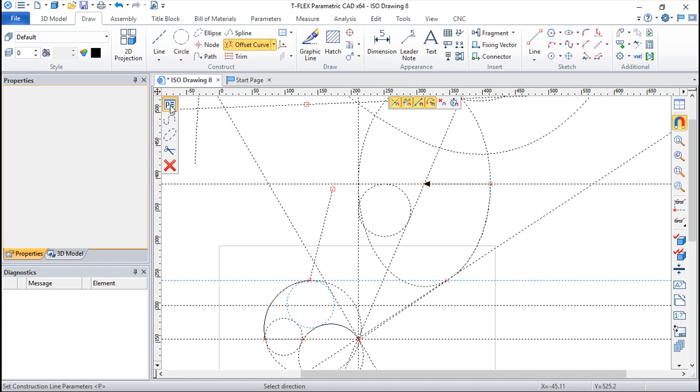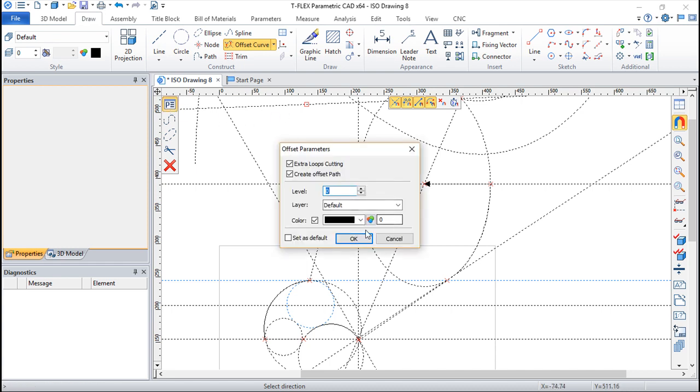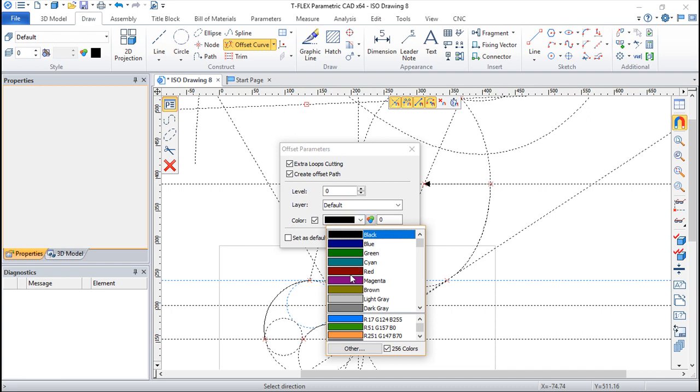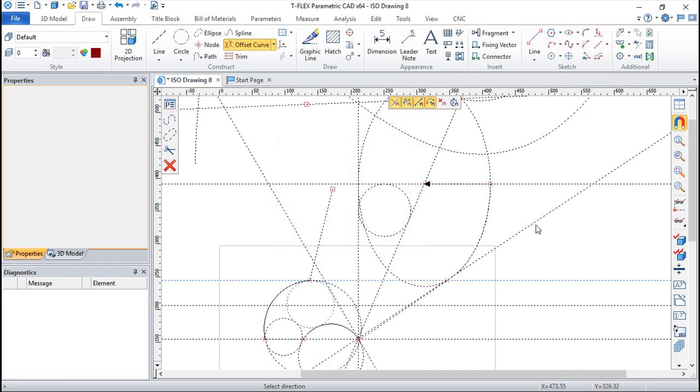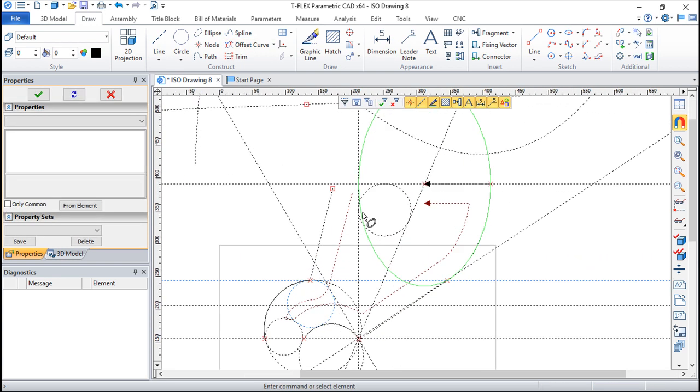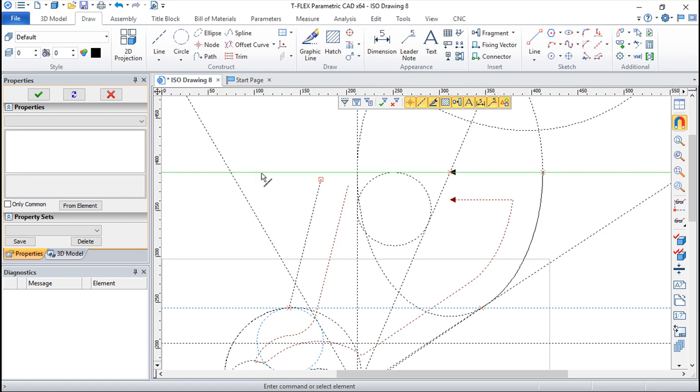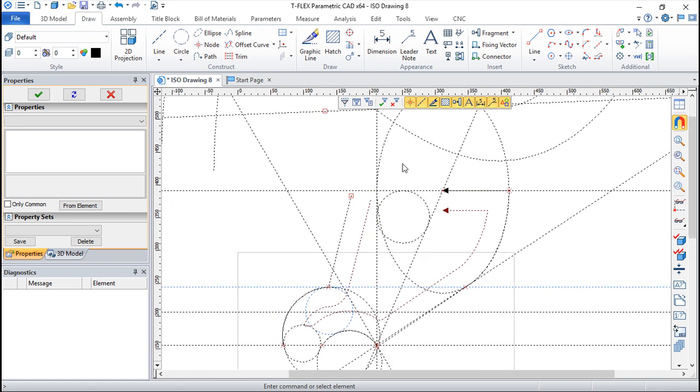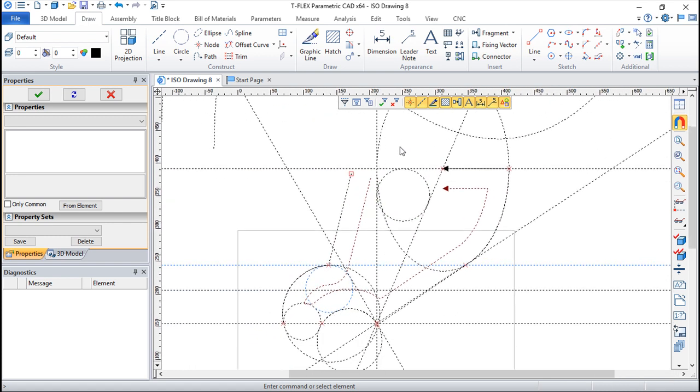Again, I have these parameters that I can use, for example, for changing the color of my entities. It's quite easy also. And this summarizes a little the construction entities we have at our disposal.